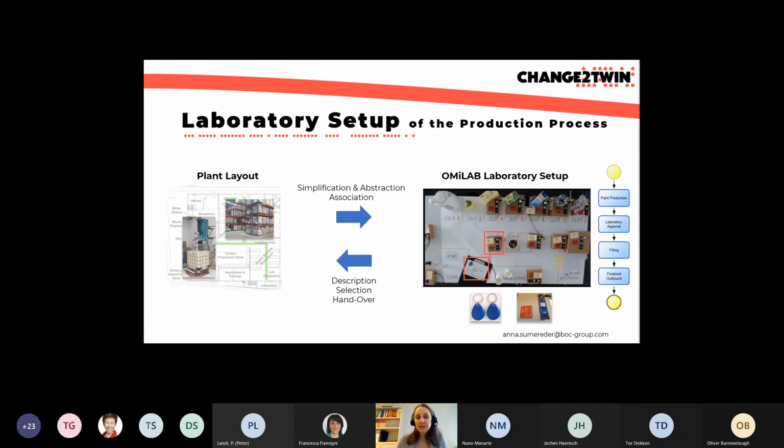And starting and staying with this paint production sample, on the left-hand side, you can see a picture of the real-world production, and this is mapped to the laboratory setup via simplification and abstraction in order to reduce the complexity and also, for instance, the physical space. And we use an association in the form of a tea production sample, as it can be provided as a common understanding, as producing tea nearly everybody is familiar with. And this results in the OMILAB lab setup you can see on the right.